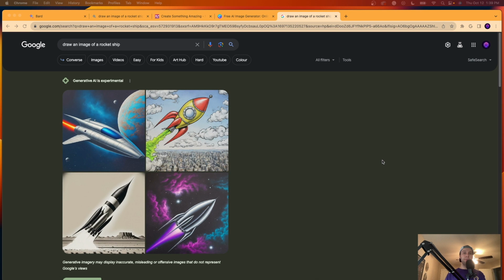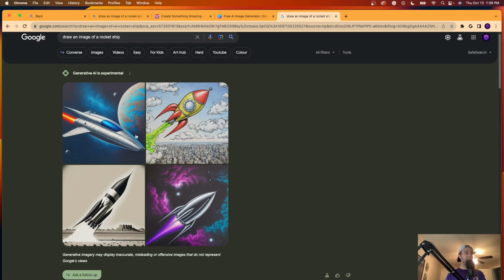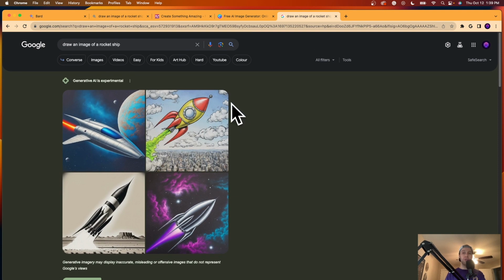In this video, I'm going to be showing you a brand new update from Google where you can now create AI generated images straight inside Google search. This is a brand new feature from Google, and you could not do this up until, I believe, a couple days ago as of this recording.